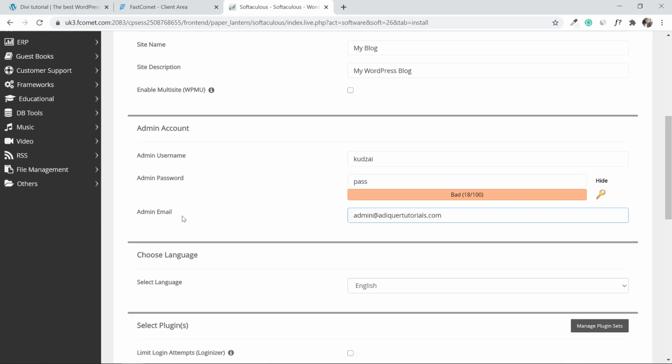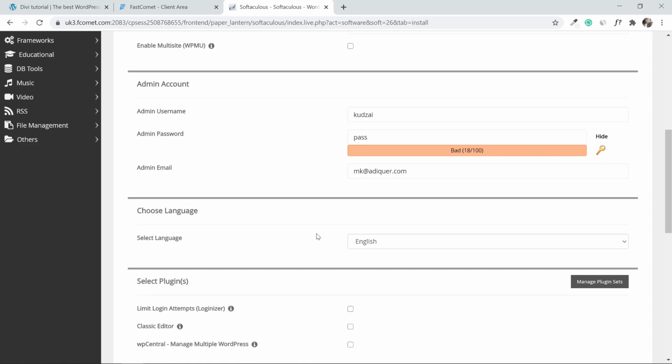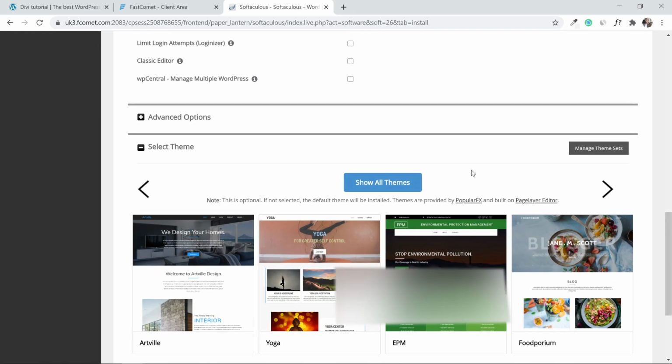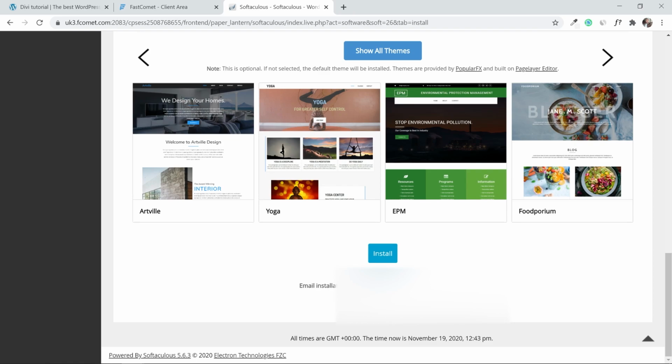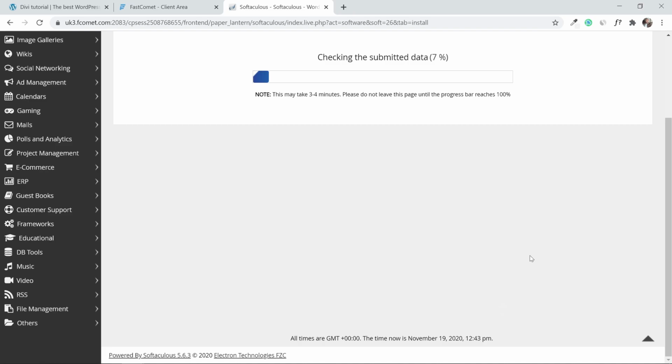Then the admin email. So you have to put the email you're going to be using. So I'm going to put mk@arico.com. This is my email. Select language is going to be English. Then go down. Then email installation details too. Then click install. It's going to take some few seconds.